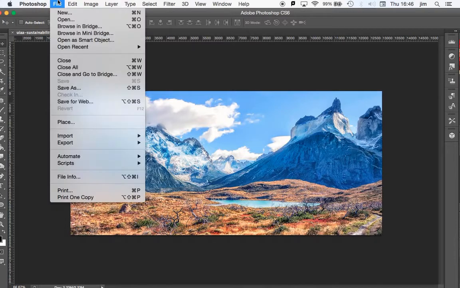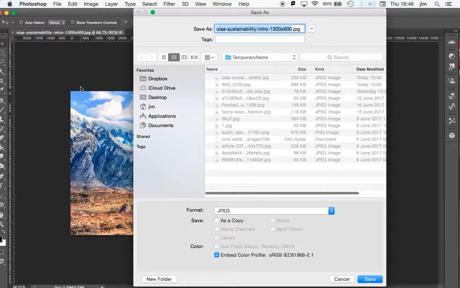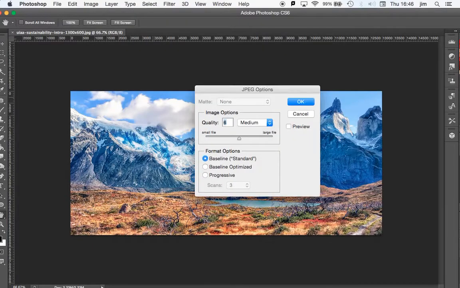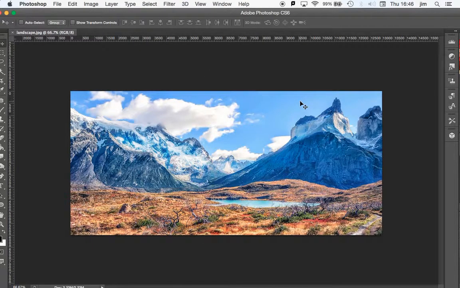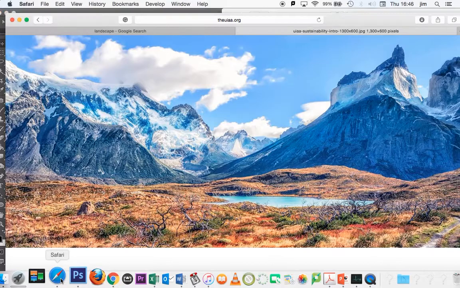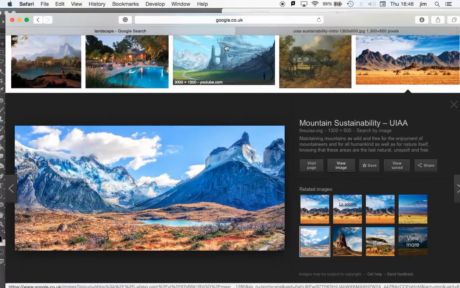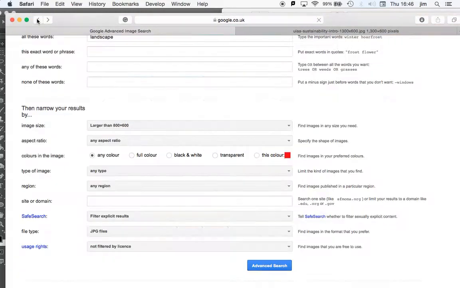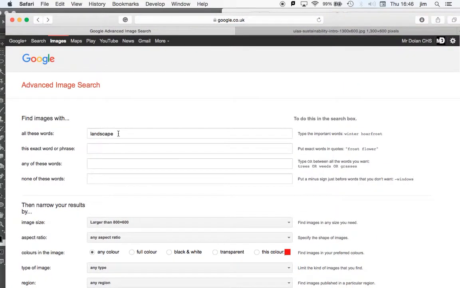At this point, save your work file, save as, and save it as landscape. I'm going to save it on my desktop. You need to save it in your area. So there it's saved. Right, and then I'm going to go back to Google, and I'm going to go back again to make sure I'm searching with this advanced search.